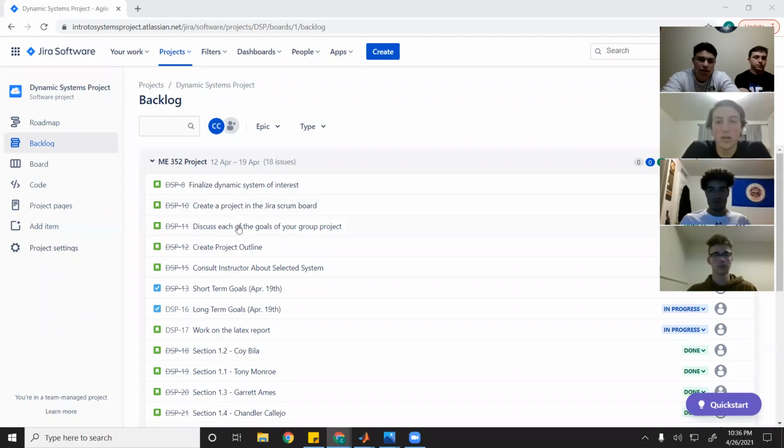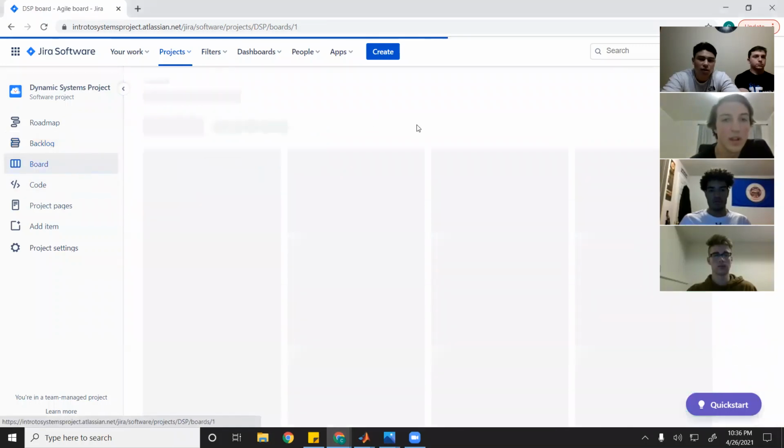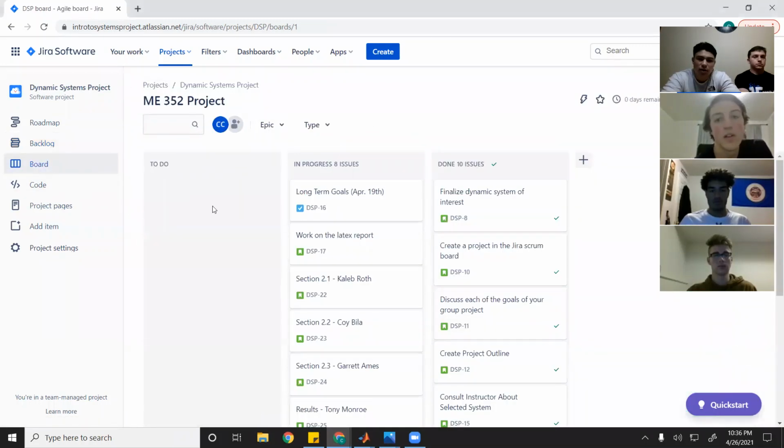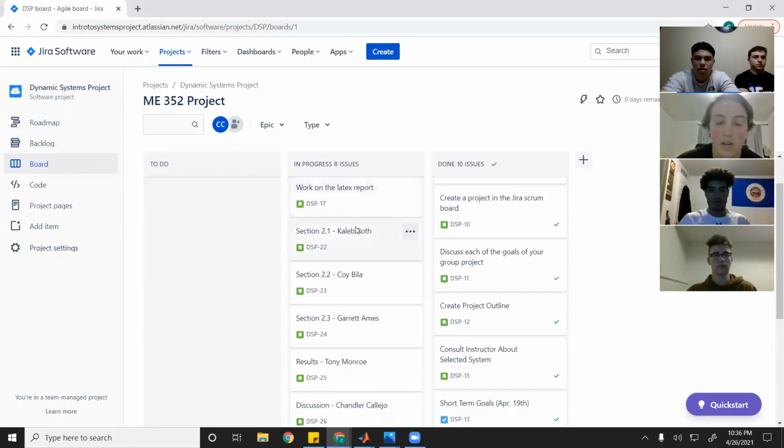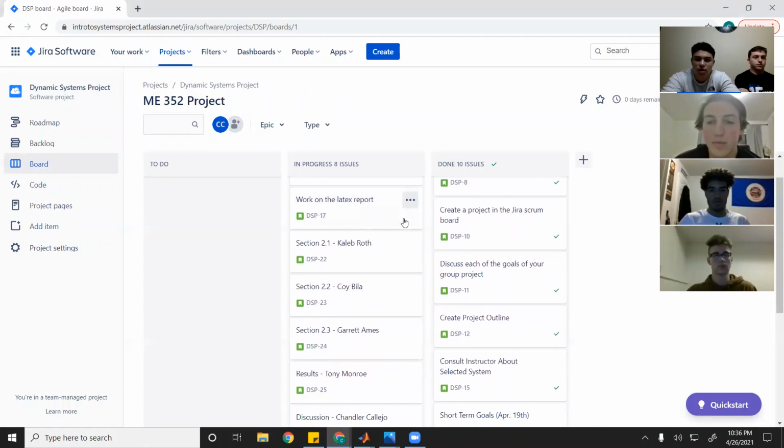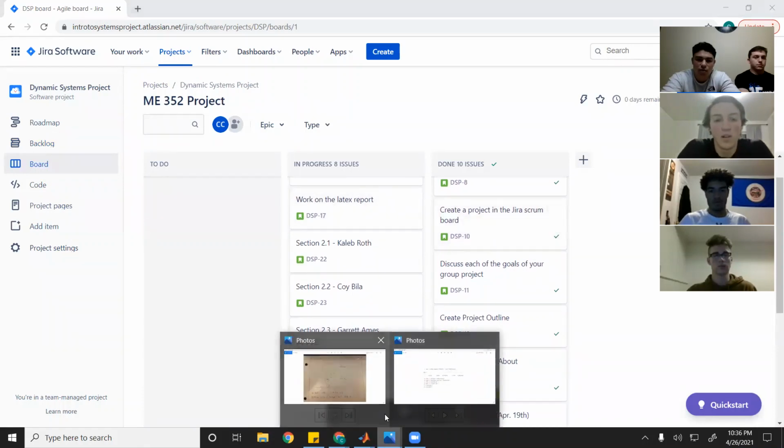And so you can kind of see the list of things that we've been crossing off as we have been doing it. Another way to look at this is through this board. We have nothing to do. Everything is currently in progress, and everything that's in progress is just in terms of the report. And so here's a small drawing of kind of what our project is, and Coy will briefly discuss it.